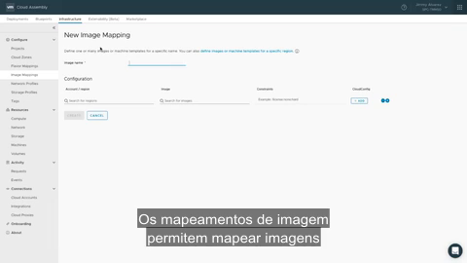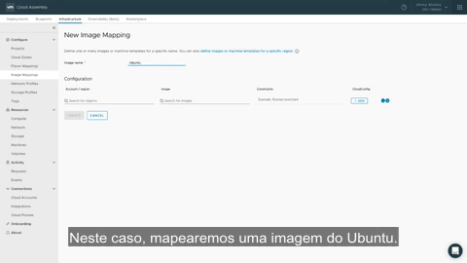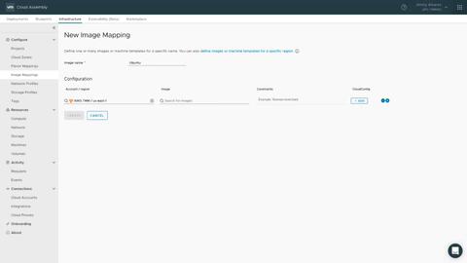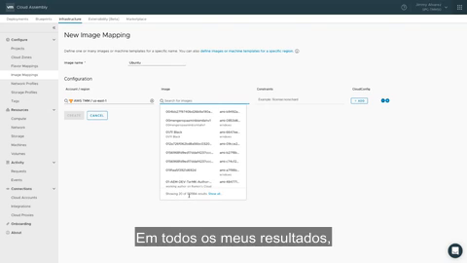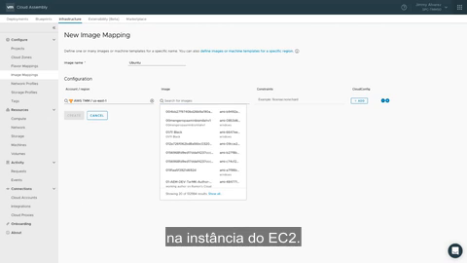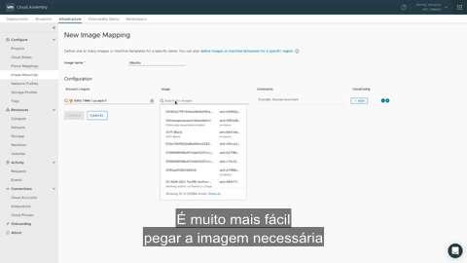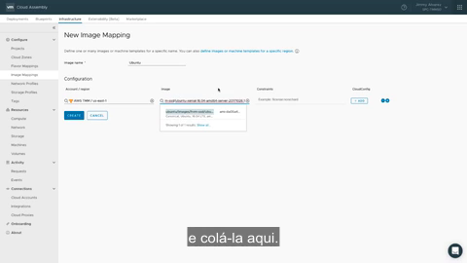Let's now create an image mapping. Image mappings allow us to map images of specific OSs to multiple clouds. In this case, we're going to map an Ubuntu image. If I go in here and search for AWS, I can actually search for any image here. Notice that it brings all of the images that are available within your EC2 instance. It's much easier to grab the image that you need and paste it in here.